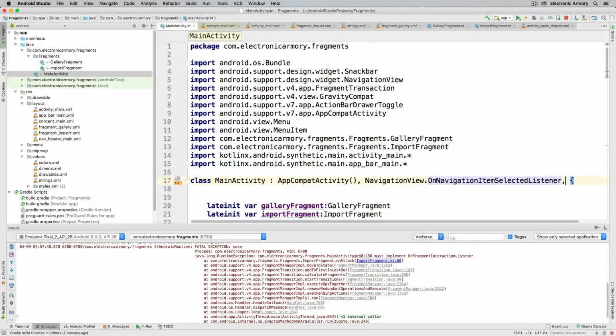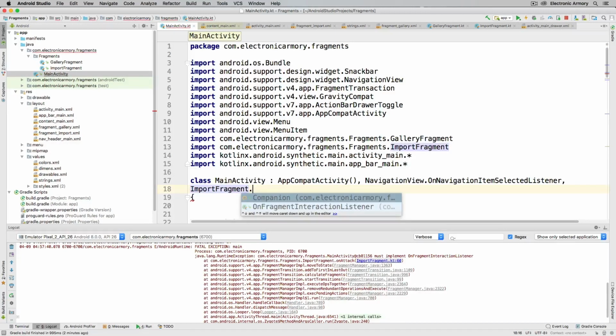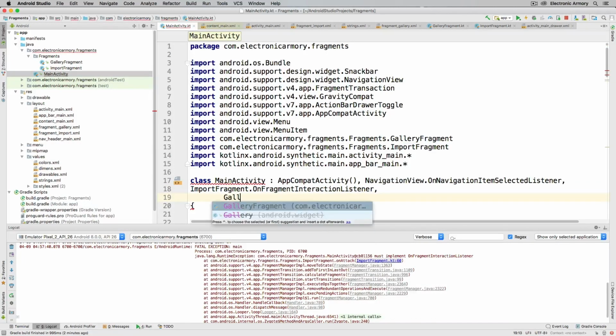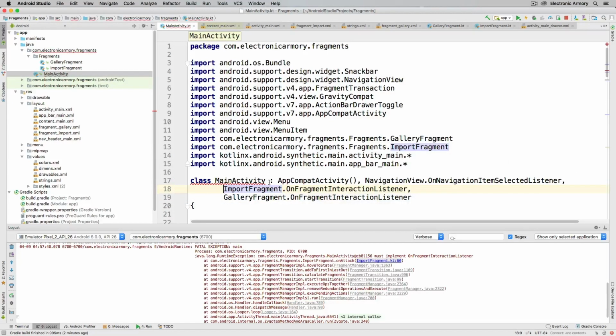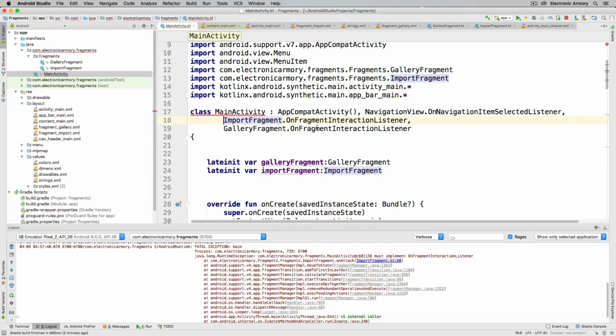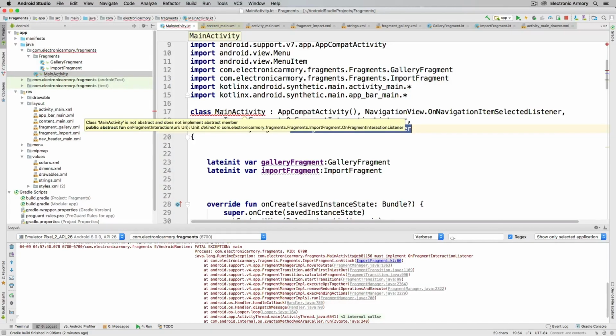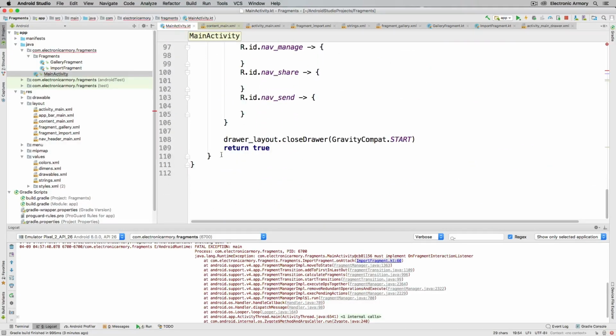So if I go ahead and do a comma separated list here, I'm just going to put it under here because it's kind of messy. I can do ImportFragment.OnFragmentInteractionListener for that one. And then I also have to do one for the GalleryFragment.OnFragmentInteractionListener. Okay, so I've told Android Studio that this class is going to implement these two interfaces. Now I'm getting an error here because I haven't actually implemented those. I've just said I've implemented them and it's calling me out on that.